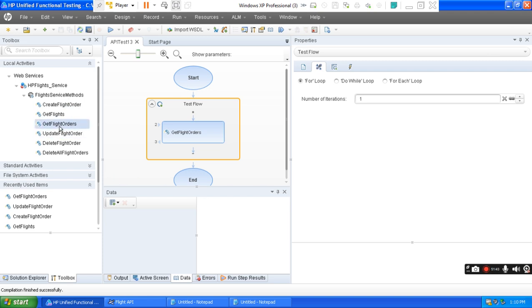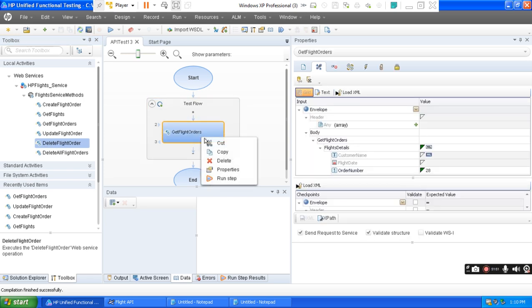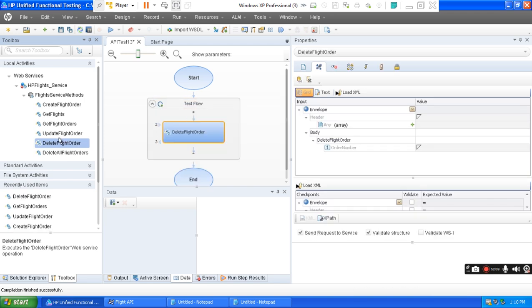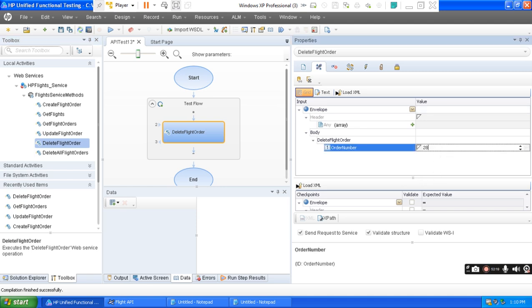Now, delete order number, delete order, delete flight order. So I delete this one. Now the flight order I told API to create, and API created for me, that flight order number is 28, and I want to delete that. So I drag and drop this flight order, delete flight order. I drag and drop this particular method, and it says order number, I will say 28.